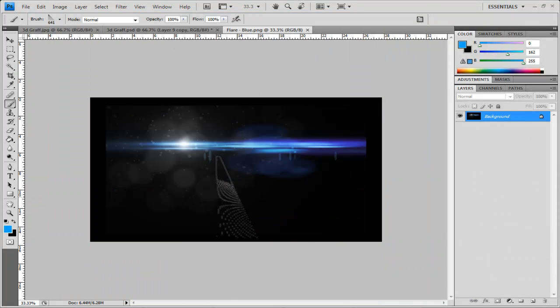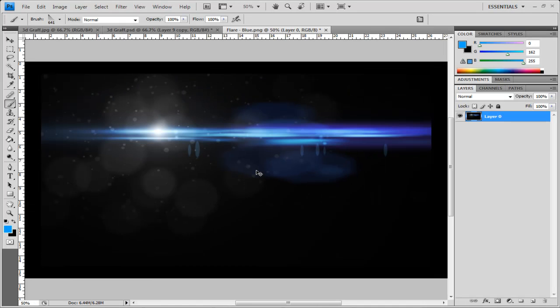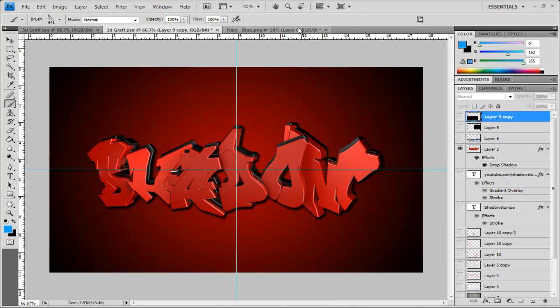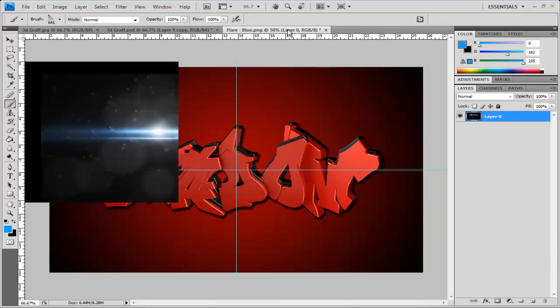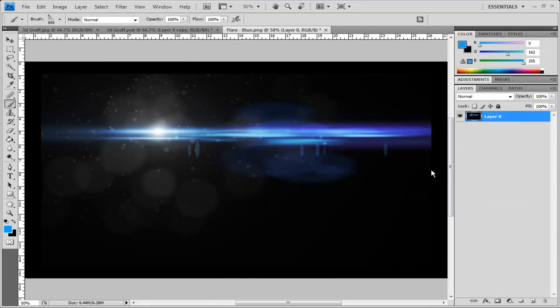So the first one we use is this one right here, and this will be included in the pack. It's a blue flare, and what we want to do is change the color of this flare, because our original document, the color of our canvas and the color of our text, is a red. So let's go ahead and try to make this a red color.